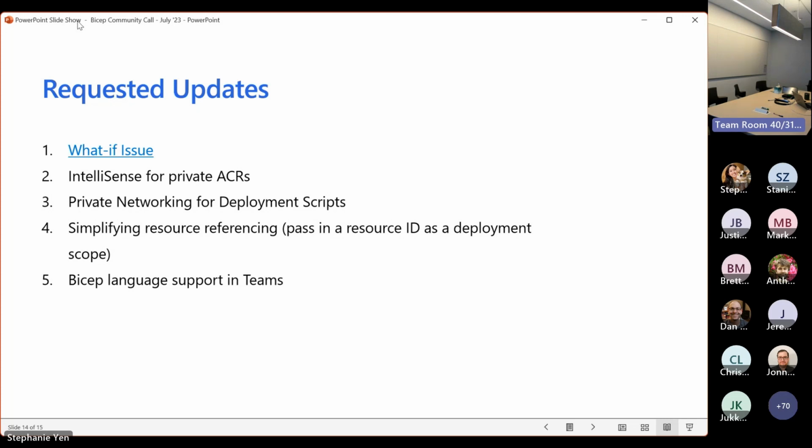IntelliSense for private container registries. We have a dependency in order to enable this. The ACR team has a metadata service that they are creating that just released to private preview. So once that's available in public preview, which I don't think they have an ETA for yet, we'll be able to light up completions for private container registries, just like with the public registry or MCR. So good progress on that. We'll start wiring things up just to make sure things are working as expected. I can't imagine that's too far away, but we'll see.